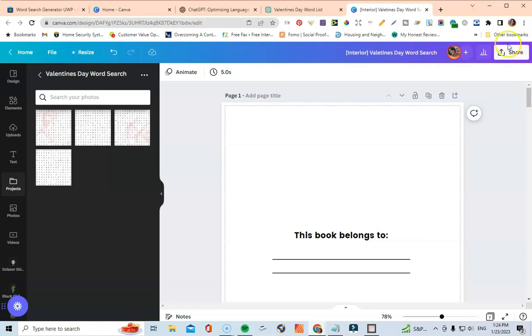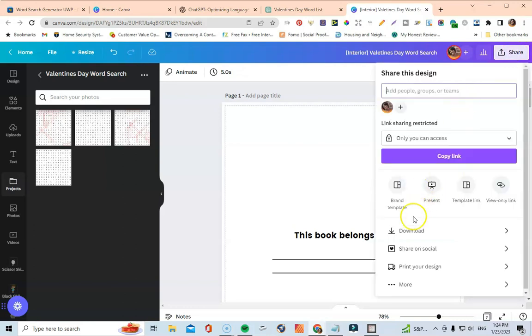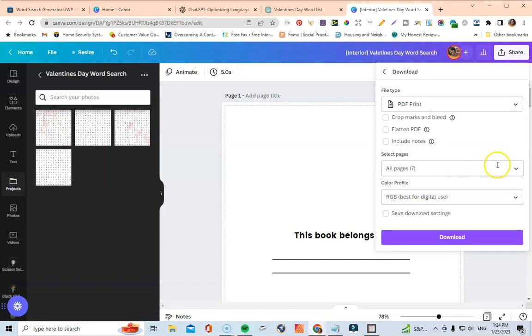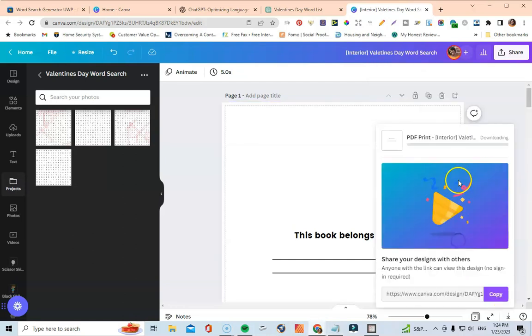Oh, and I forgot to mention that when you are ready to print this out and upload this as an interior to KDP, you just want to go over to share. You want to go to download. You want to go to PDF print. And then you want to make sure that it says CMYK best for professional printing. And then if you feel like you need to flatten it, you can do that. I never do that, but if you want to, you can. And then you're just going to click download, and then you're going to upload this interior to your Amazon KDP account.